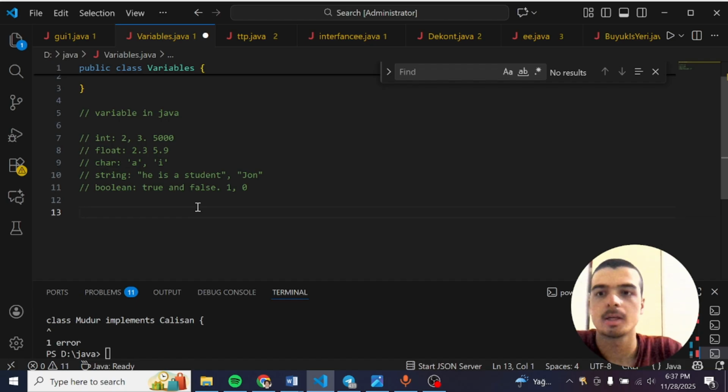Now, to declare a variable, there are just three steps. The first is to specify your variable type. Which type of data do you have? If you have an integer, float, character, string, or boolean, it depends on you. So, for example, I have data that is an integer, a whole number, so I should declare the variable. That's the first step.